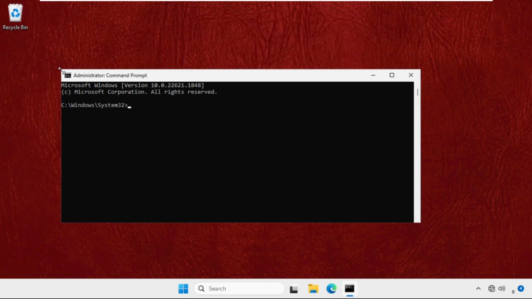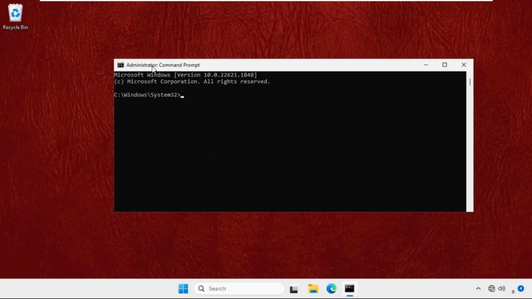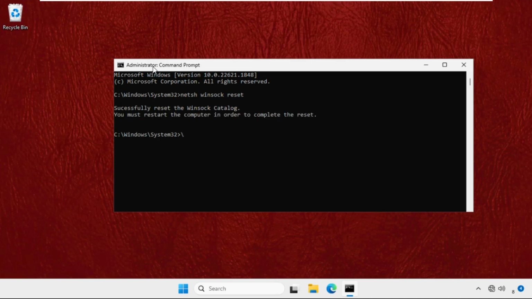Now we need to execute some commands here, so type all these commands carefully and hit enter to execute them. Type in netsh winsock reset and hit enter. Then type in netsh winsock reset catalog and hit enter.